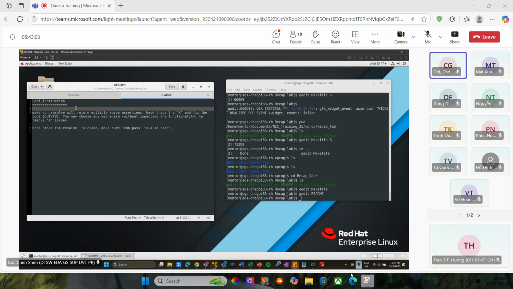In the README file, we are instructed to make run resolve, and it will return multiple xprop assertions. We can backtrace the X and fix the code from the DUT or the TB. We can choose any mechanism without impacting the functionality to remove this X issue. Once we have it run clean, we do run resolve again, and we have to make sure that the run pass is also clean.